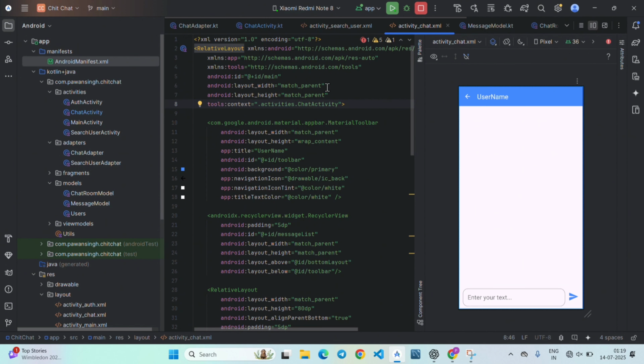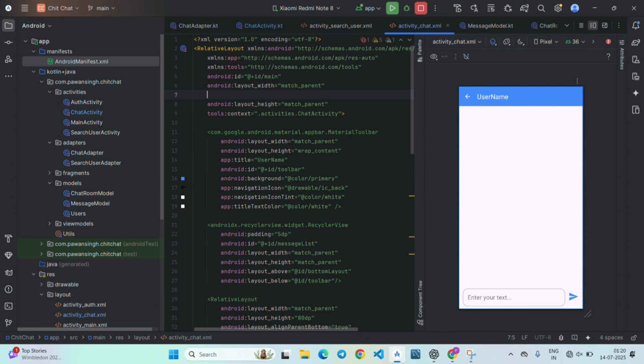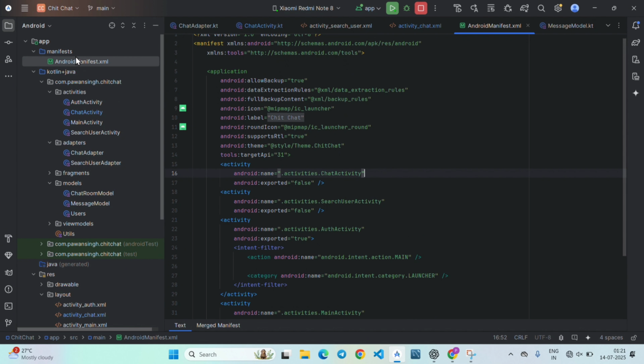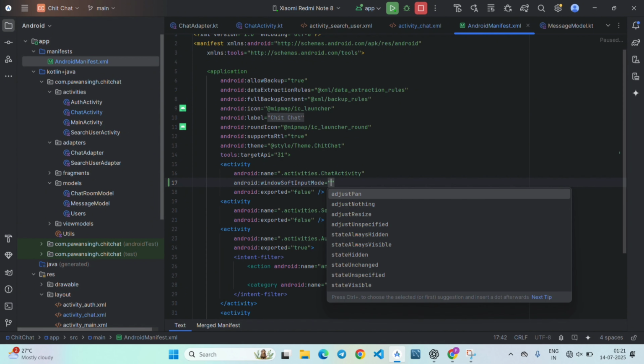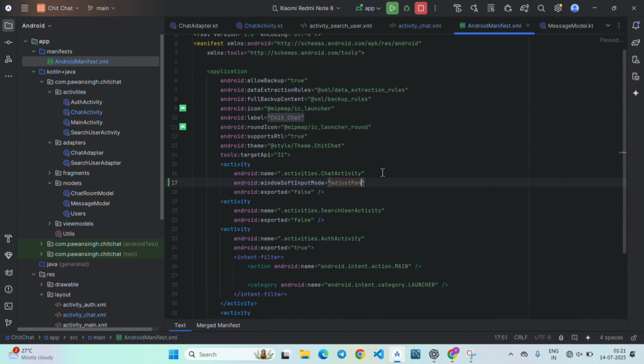For this we will go inside activity chat, write fit system window, and make this attribute true. Now we need to change some code in our XML also. Firstly go to the manifest file, and inside our chat activity write windowSoftInputMode and make it adjustPan.